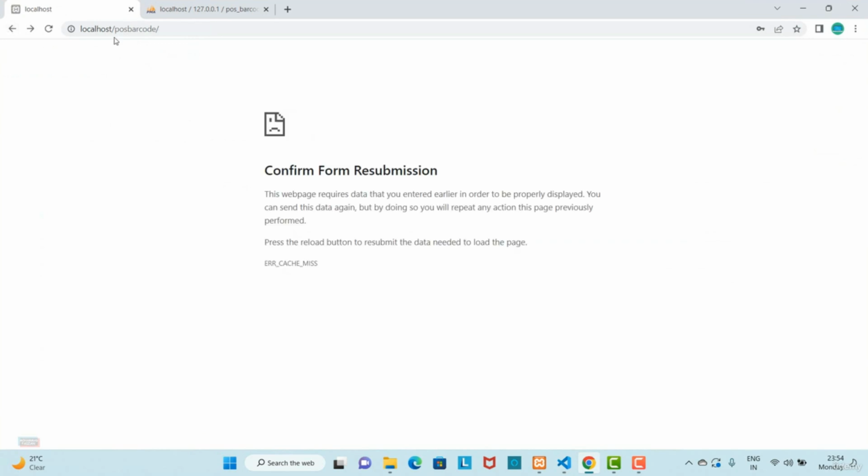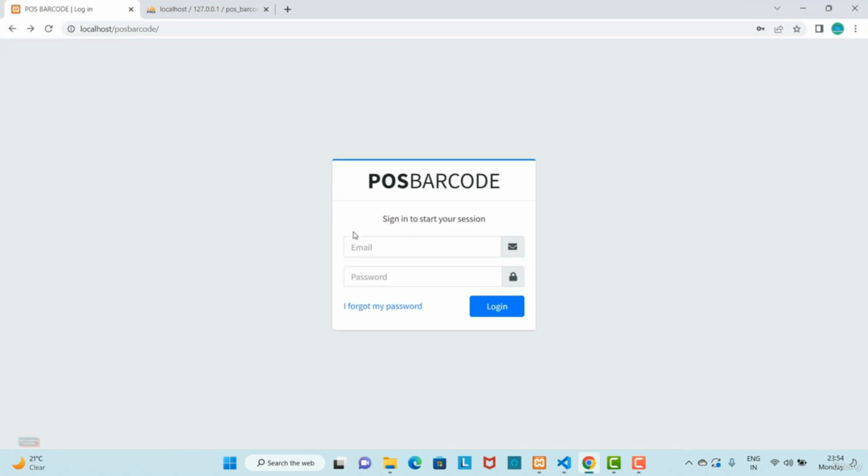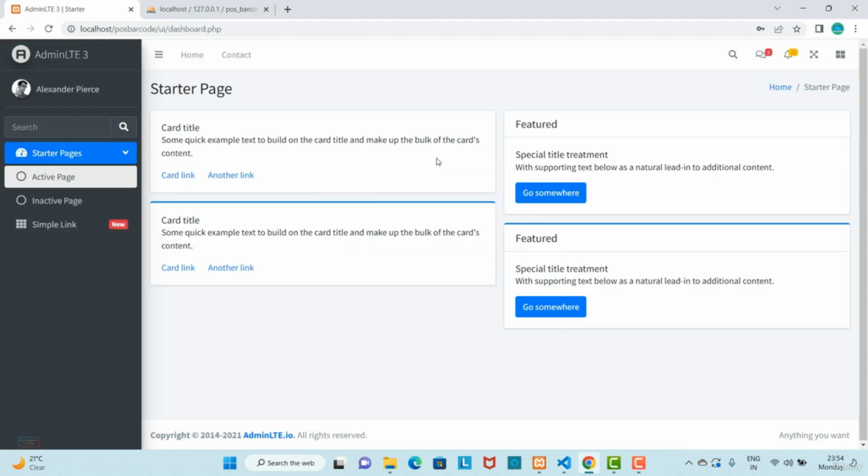Now let's go back and refresh our page, and again select our email address and give the right password 12345, and press on login. Login successful, and it redirects us to the ui/dashboard.php file. So fantastic, our code is working perfectly.